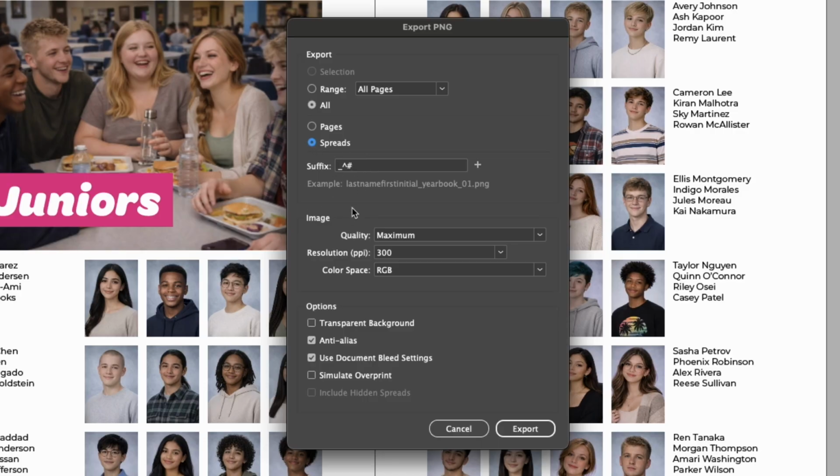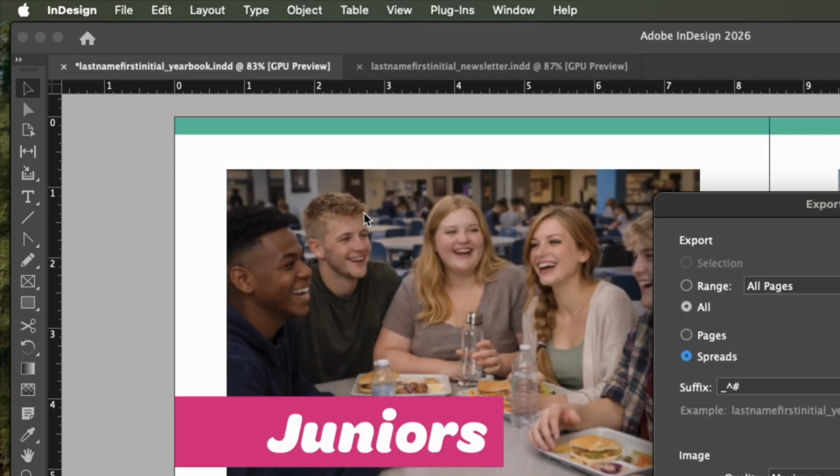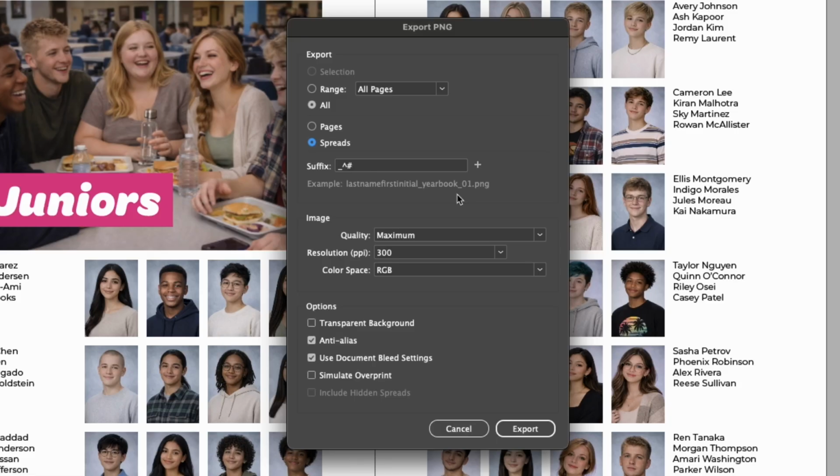You should see this suffix, which is an underscore, an up arrow, and that hashtag or that number sign. What that does is it adds a number to the end of whatever your file name is. So if you notice on my tab, this project is named last name first initial underscore yearbook. And since we have multiple spreads in our yearbook, it's going to title them separately as 01 and then 02.